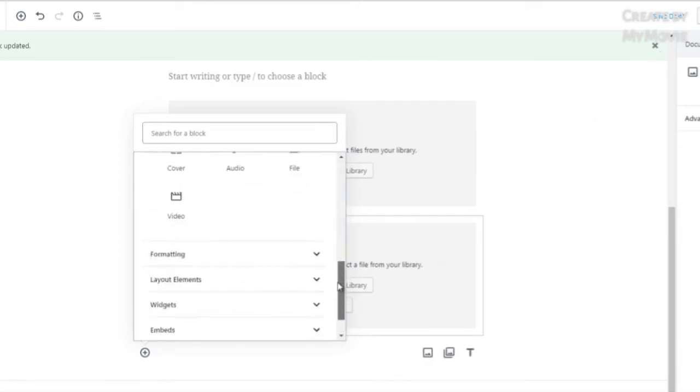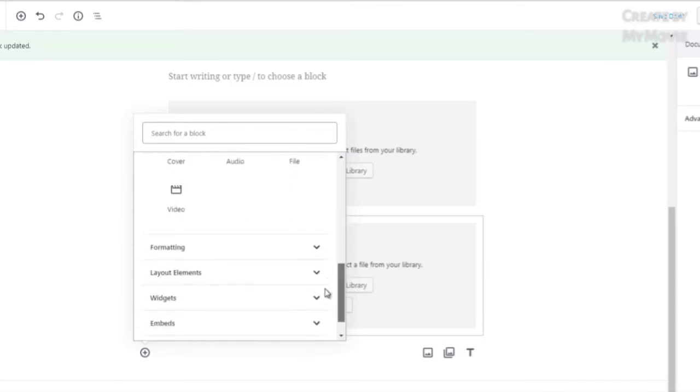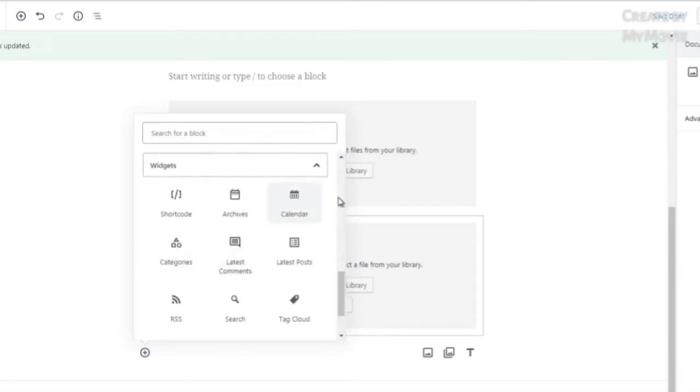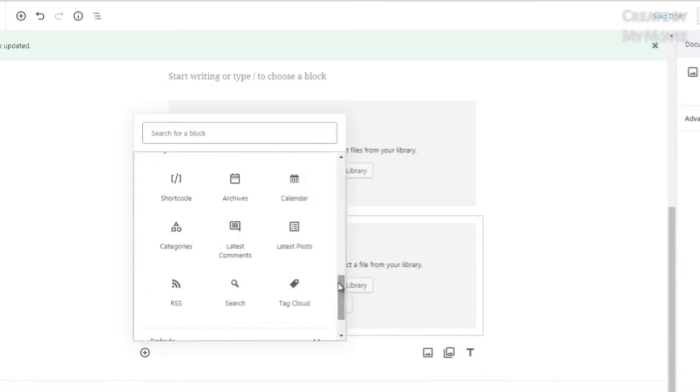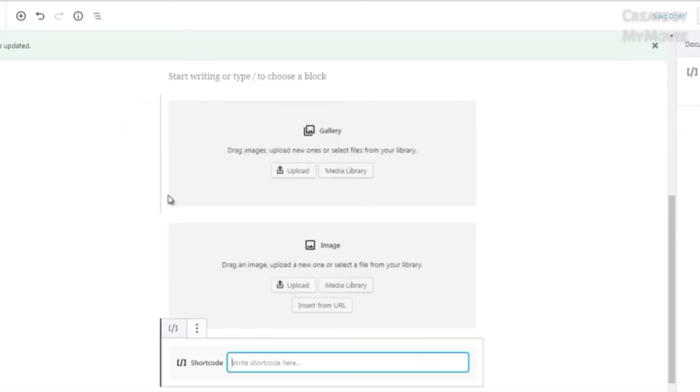So if we scroll down further, these are the blocks here. And we'll go in more depth. I'm going to go in depth on the common blocks, the formatting blocks, and the layout elements. But like I said, the widgets are a little bit more advanced, but shortcode is basically if you have a plugin and they give you a shortcode and they say add the shortcode to your page. So if you were to do that, you click on shortcode and you would simply add the shortcode here.